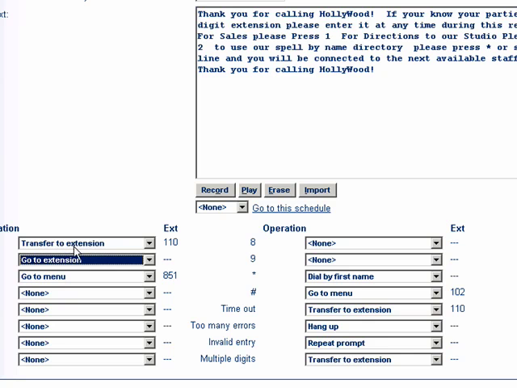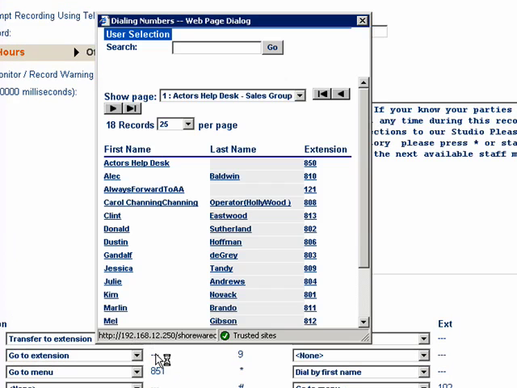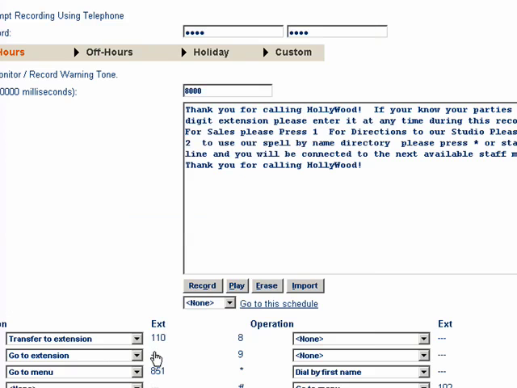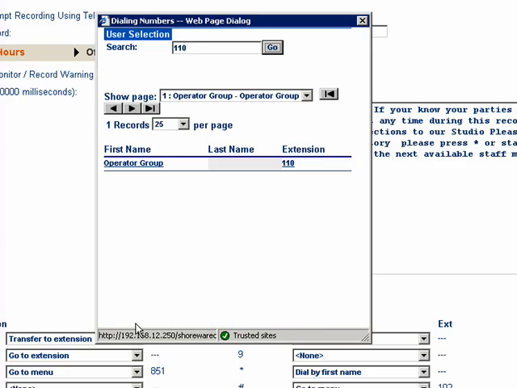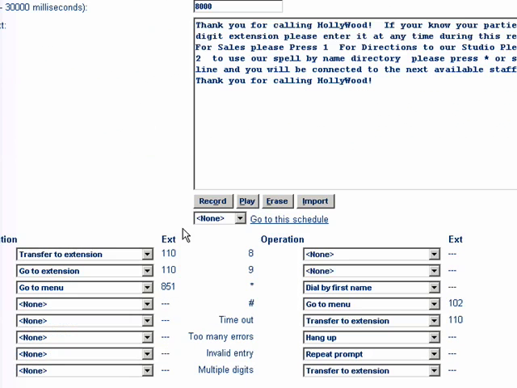The difference between transfer to an extension and go to an extension is that with go to, the system will not play an intermediary announcement. When you have transfer to an extension, the system will say transferring to extension 110. If you just say go to extension 110, the system will just transfer you without benefit of making an announcement to the caller.